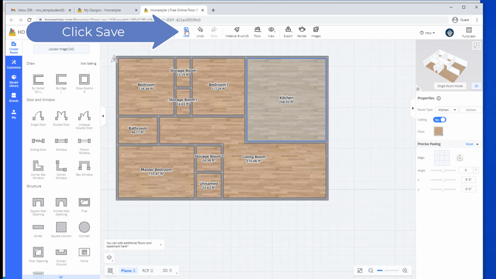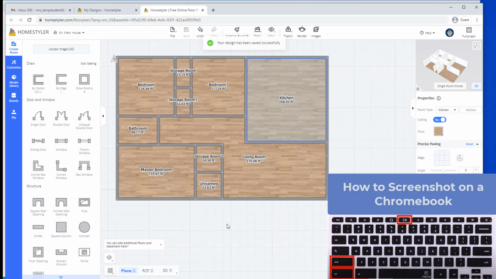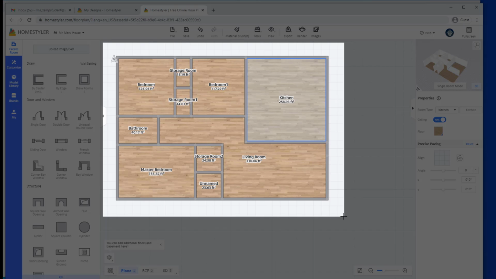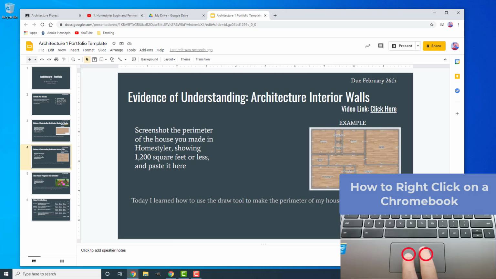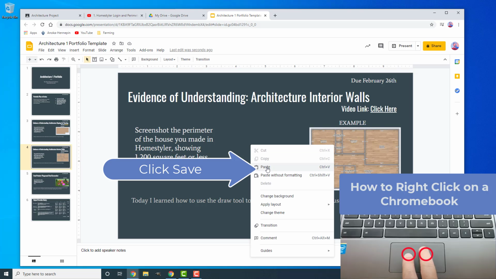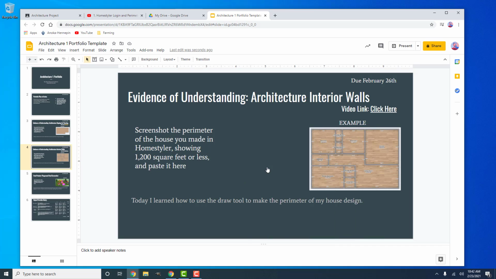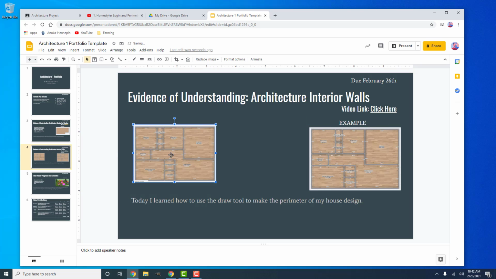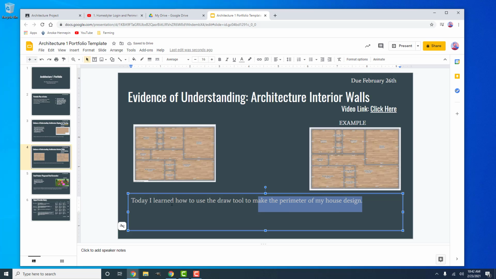So I'm going to go up here and save my work, and then I'm going to screenshot my work so I can add it to my portfolio. Then I'm going to go into my portfolio. I'm going to right click on my portfolio and hit paste. I'm going to resize my assignment and place it over this text box on the left. And then down in this bottom text box, I am going to explain what I did today.